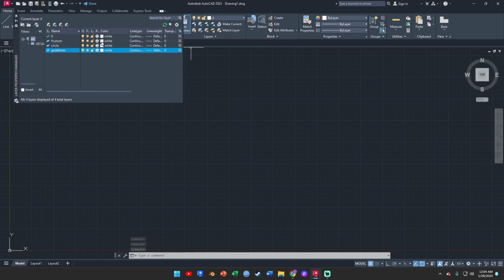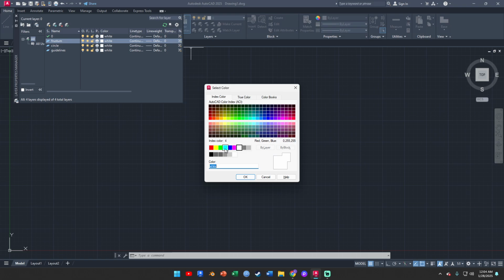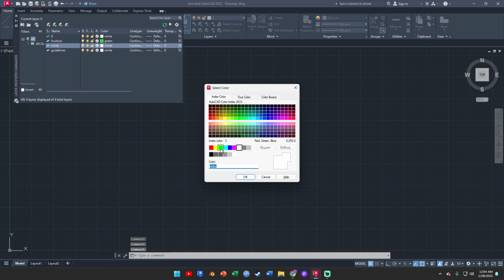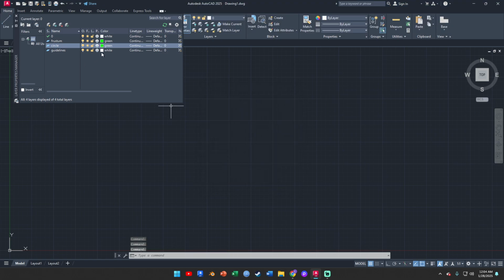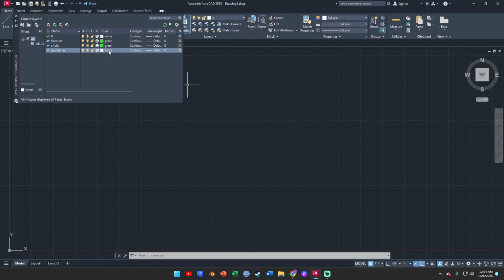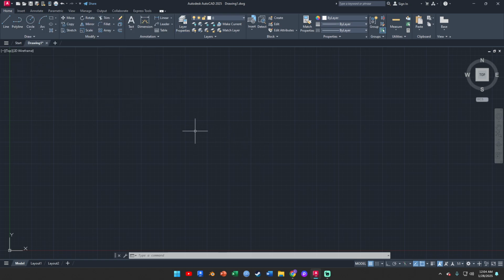So just going to give each of them a different color, but preferably I'm going to want to use the same color for the frustum and the circle, right? I can leave the guidelines as white. So those are the 3 layers that we're going to be used to drawing this projection symbol.